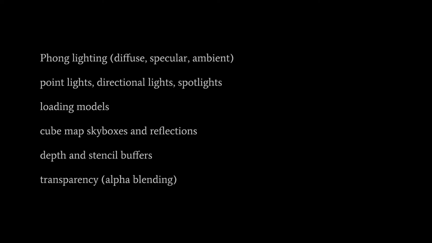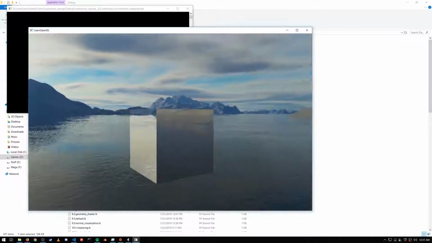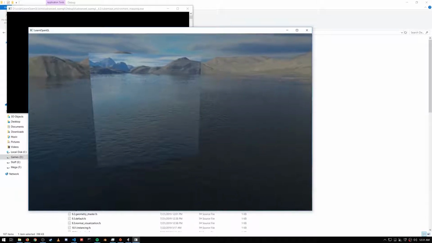We'll then cover a few rendering effects, such as using cube maps for skyboxes and reflections, using depth and stencil buffers, and transparency. For example, here we're rendering another simple cube, but we're using a cube map to render reflections on the cube, and using that same cube map as a skybox.